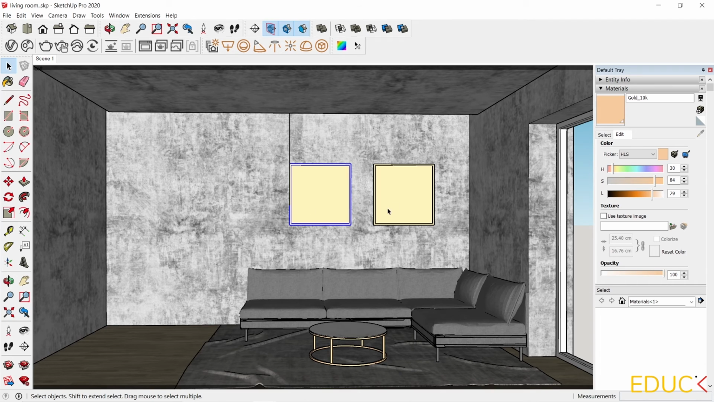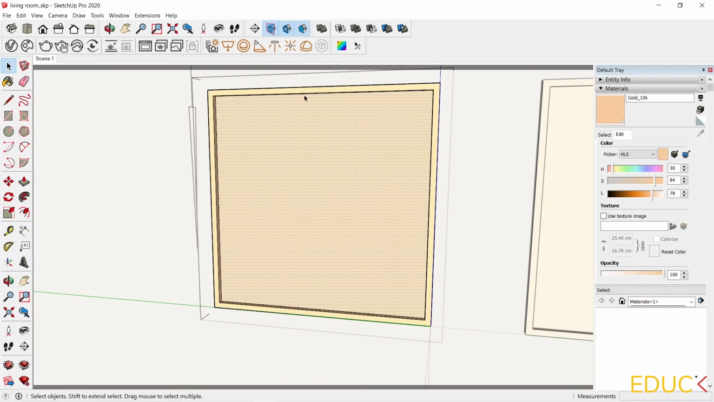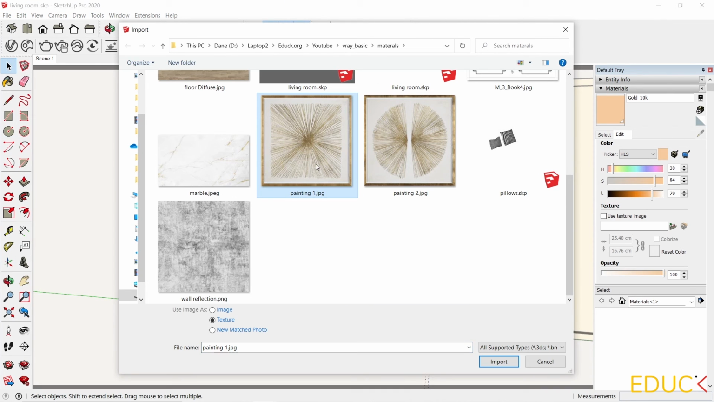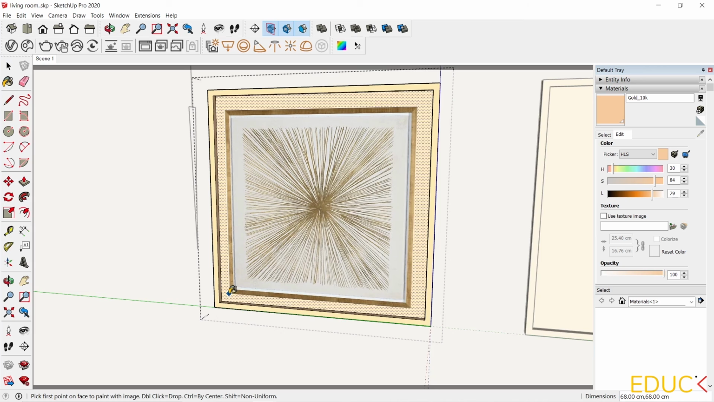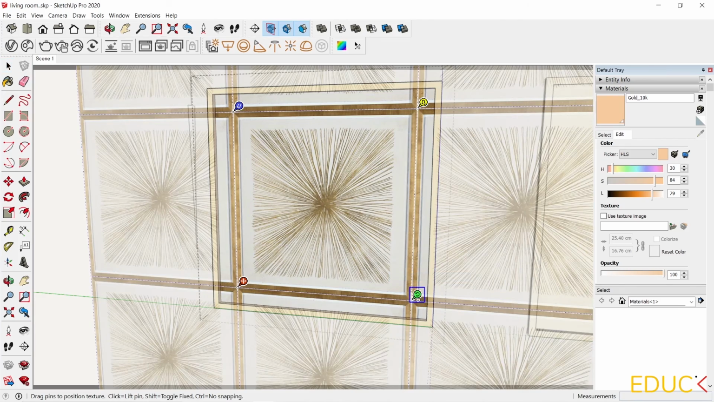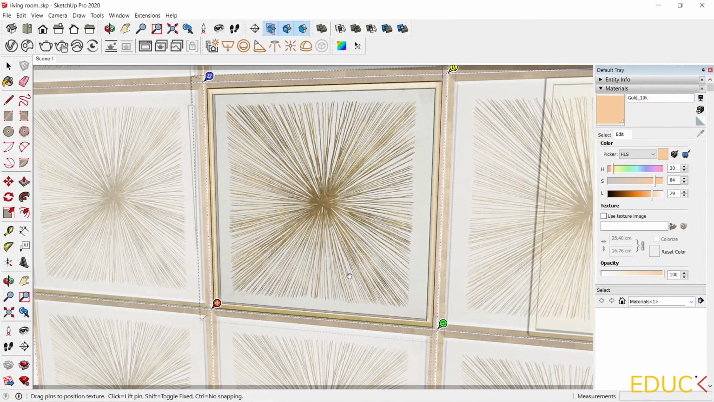Okay, it's time to create paintings. I move closer to the paintings, double-click to select only one plane. Then I click on File, Import, and I import the first texture, which is called Painting 1, and I use this image as the texture. I import it. Okay, and now I click 2 times. I will click somewhere here and here. It doesn't really matter. And now I will change the position of the texture. I will increase its size and position.